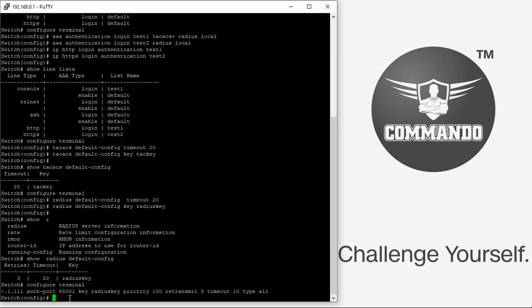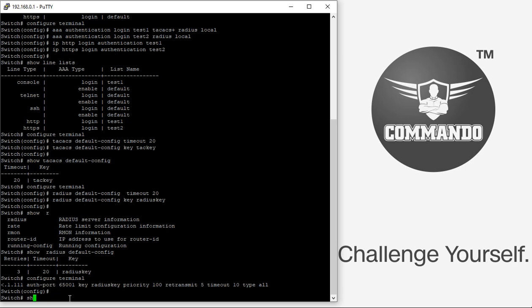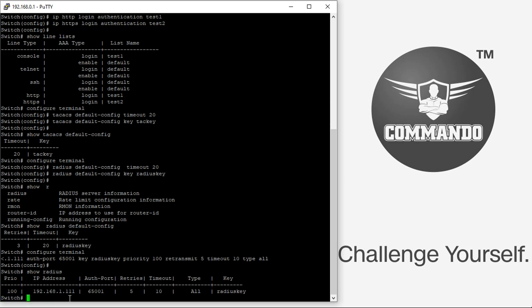So show radius server will show the priority, IP address, authentication port, retries, type and key used. So this is very simple and straightforward to configure RADIUS TACACS for line, for enable passwords and so on. Next we will go for ACL.